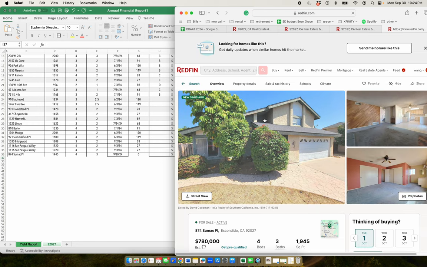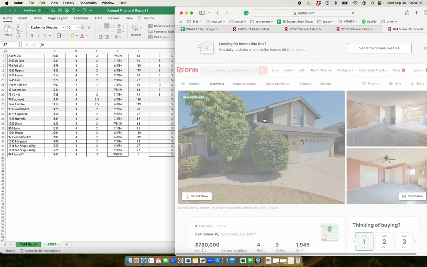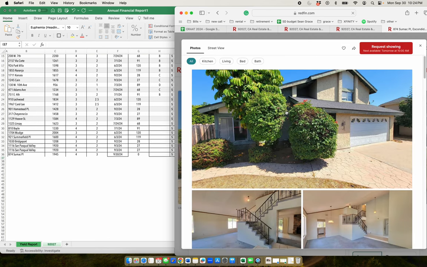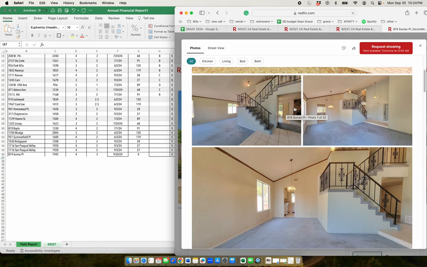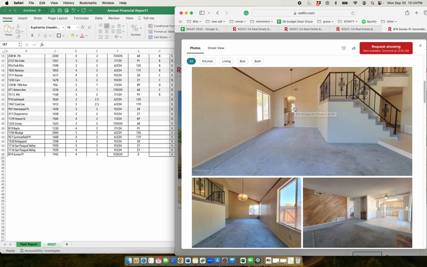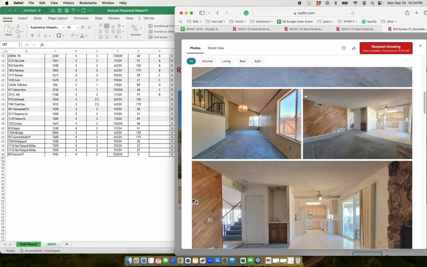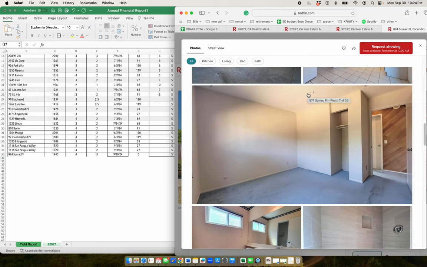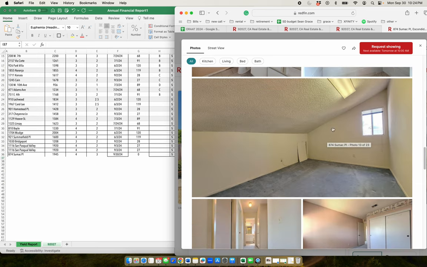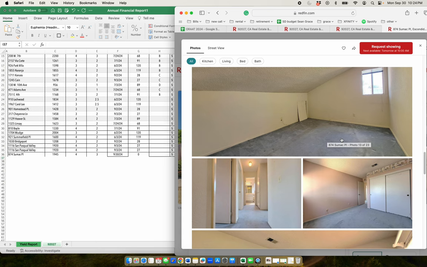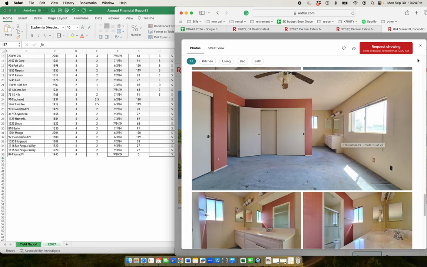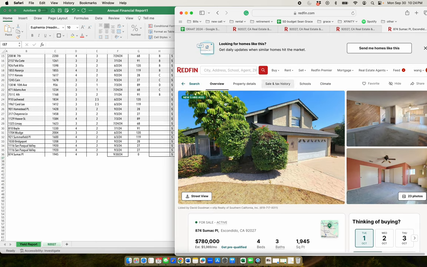So I select it, and the first thing I do is take a look at the condition of the house. I'll usually spend more time on it, but for the sake of the video, I'm going to go very fast. It definitely needs new carpets, new flooring, and this room does not look so good. So I'm going to give this a B minus.